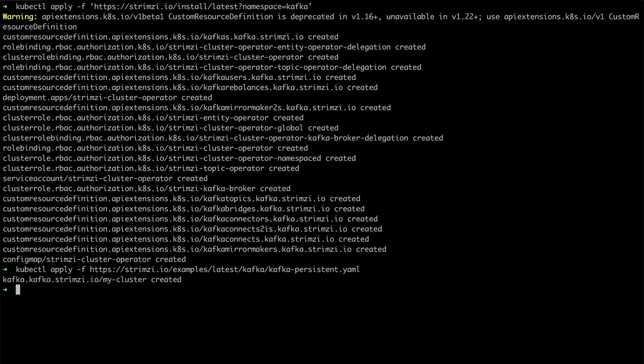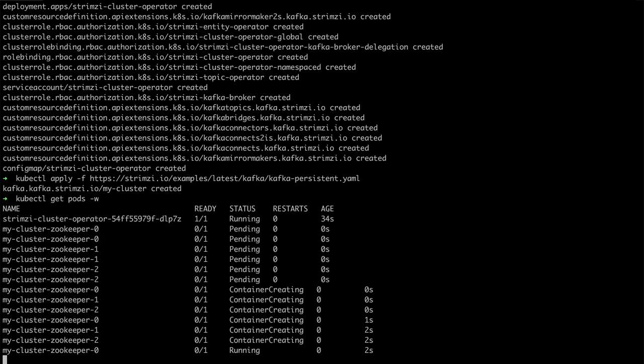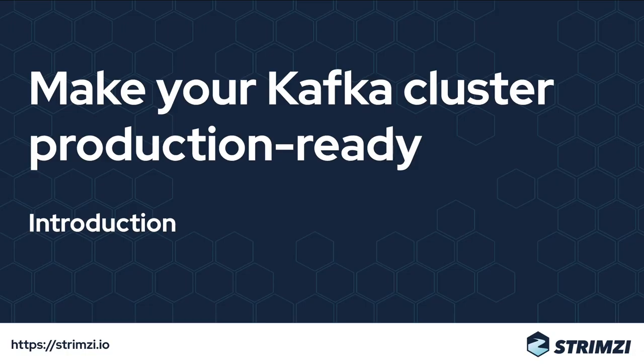And the operator will see the resource and will start deploying the zookeeper pods and the Kafka pods. And then you just wait for a minute or two for the cluster to get ready.